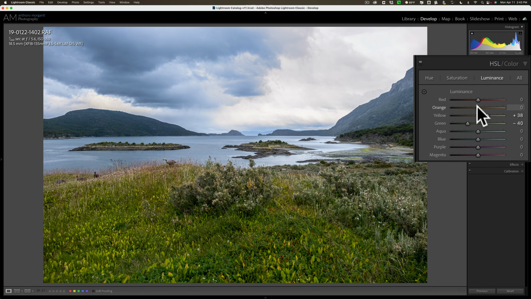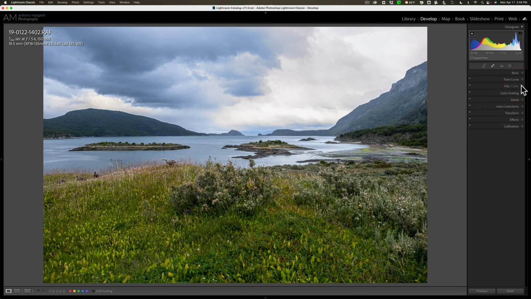And then I want to go to the orange slider too. And I want to make those a little brighter too. That's not affecting a lot, but I still want to make those a bit brighter as well. And I think I'm done there. So overall, I kind of like it.